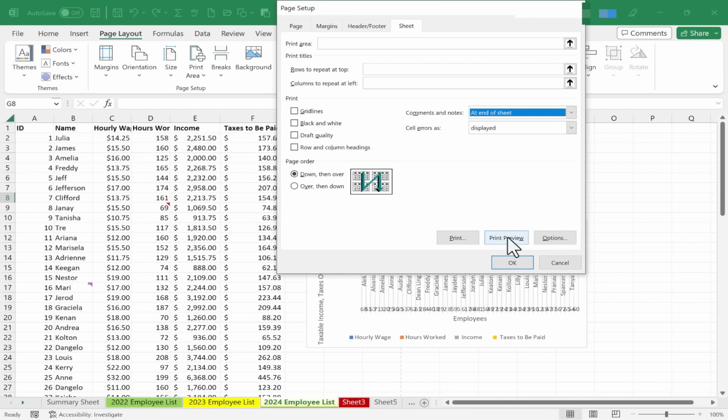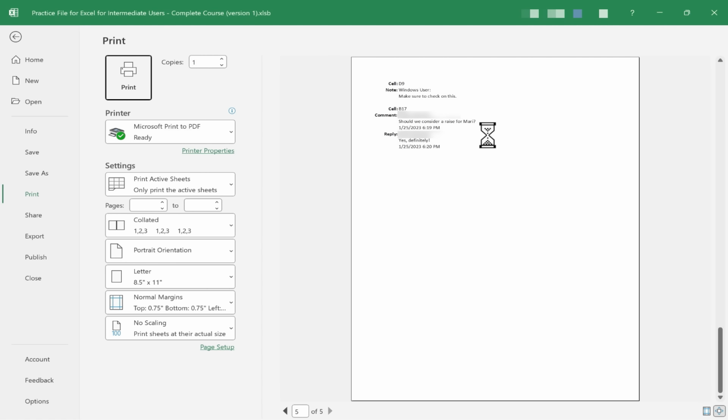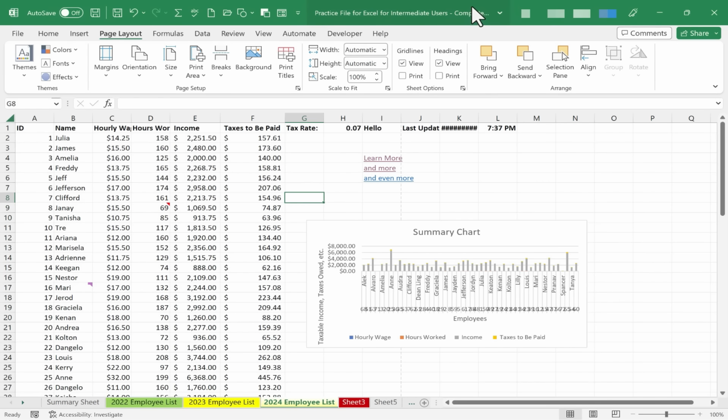Let's try it out with Print Preview. You can see here's my data, but at the very bottom of the printout, here's my note. It says it's for cell D9, and here's my threaded comment associated with cell B17. I'm going to click this back arrow to get back into my spreadsheet.